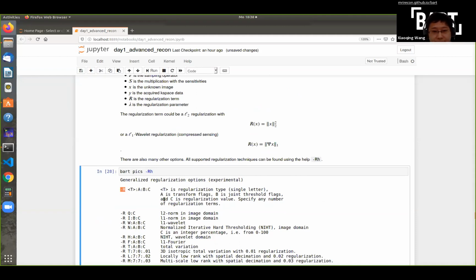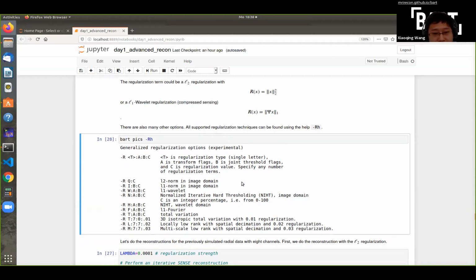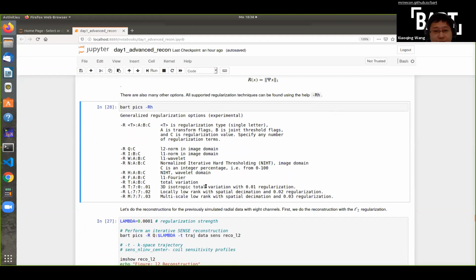Following that, A is the transform flag, which specifies the dimensions where we want to apply the regularization. B is the joint threshold flag. This flag is quite useful when we reconstruct multiple images with similar contrasts. And C is the regularization value. For the reconstruction, we can use either one regularization or multiple regularization terms. Here we can see all the options listed. We will go through some of them by reconstructing previously simulated radial data with multiple coils.